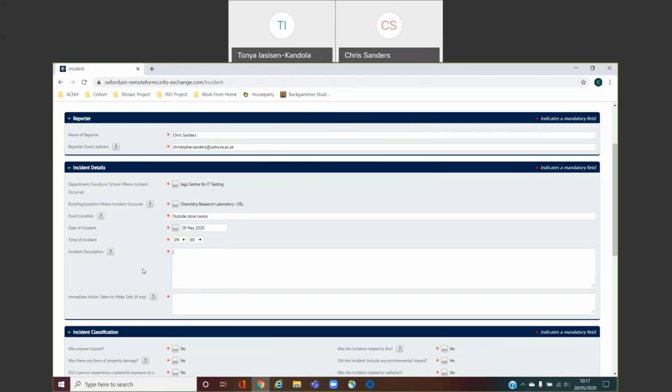So in this example, I'm going to say that there was an explosion in the storeroom. There was a fire alarm activation. Chlorine gas and an unknown biological agent were released. One person was potentially exposed.